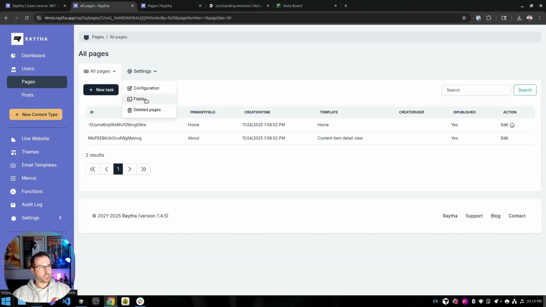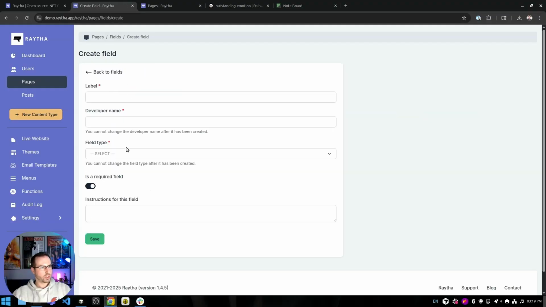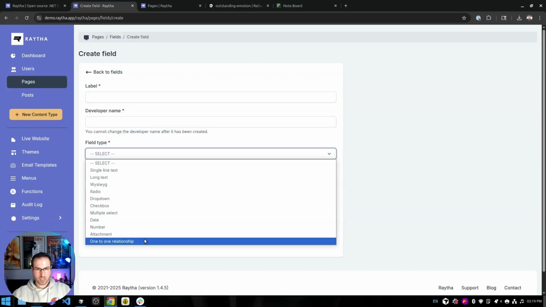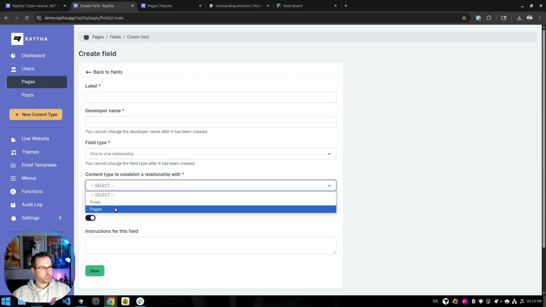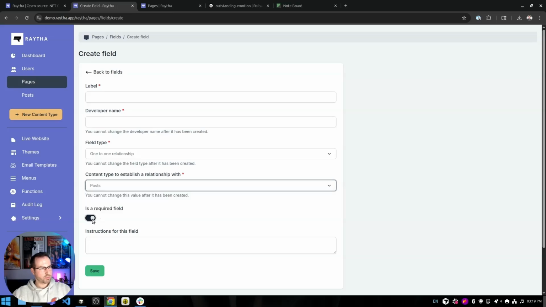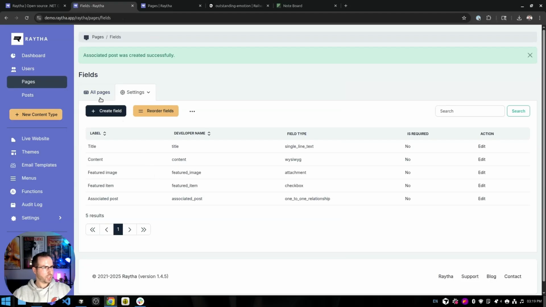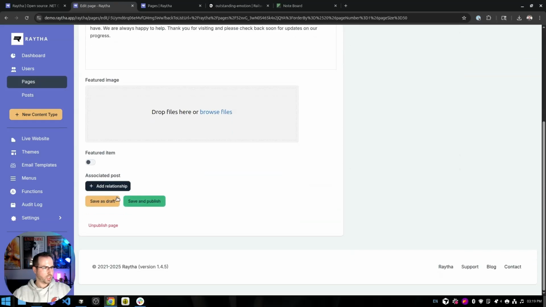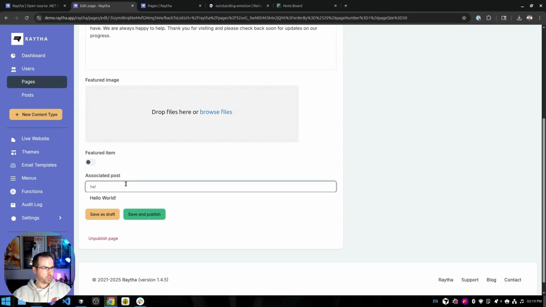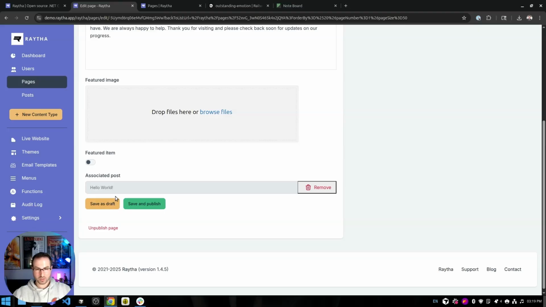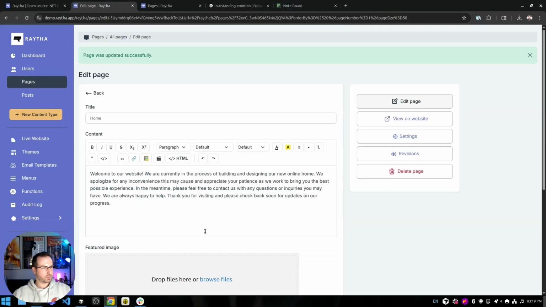So you could create all the fields that you want, and we have some special fields as well, which is to create a relationship to another content item. So a one-to-one relationship. You can even choose the same content type, maybe if they have a parent-child relationship. But we'll say posts. I'll click save. I'll say associated post. Okay, let's go back. If I edit, I can add a relationship, and I know that I have another post that's just called Hello World. This is that primary field. That's the importance of the primary field. And I'll click save and publish, so now we have that as well. All right.